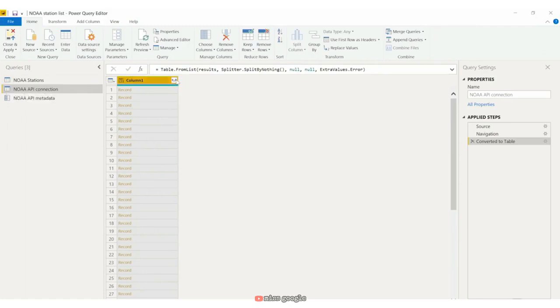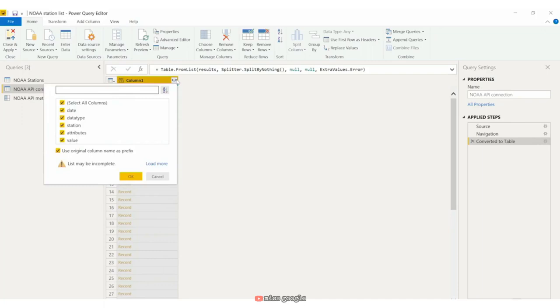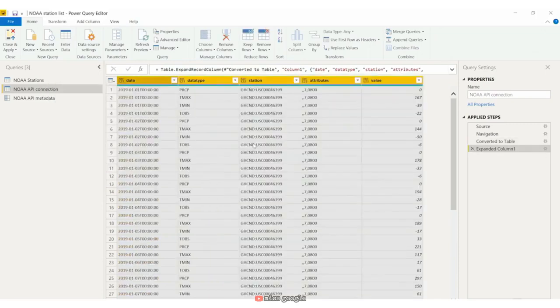And we can expand out all the records into a combined data table. We select the diverging arrows at the top. Let's unselect Use Original Column Name as Prefix. We hit OK. We see an expanded data table that includes all the data in the NOAA API query we set up.